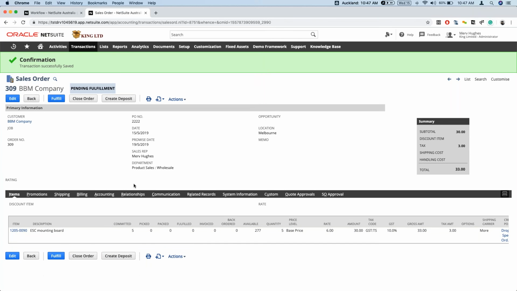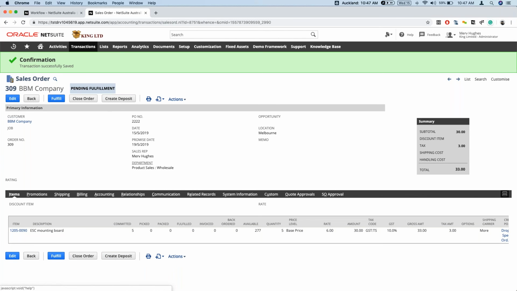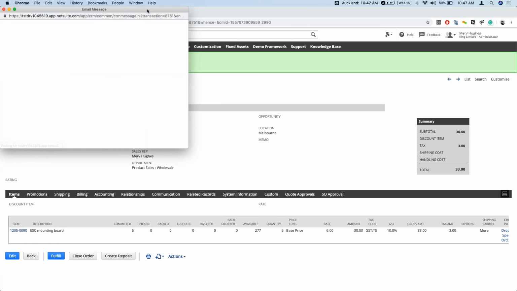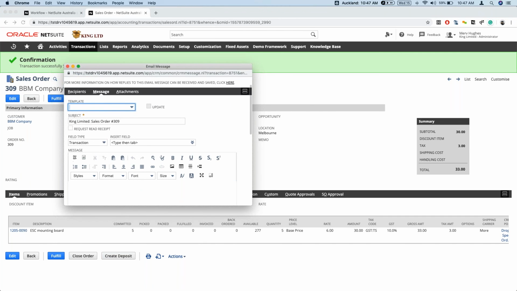So now the sales rep has gotten this task, which is great. The only thing with that one is that he looks at the task, goes to the sales order, reviews it, and then needs to send out a sales order confirmation, which he can do quite easily by going down here and clicking on create a new email. Then he would have to click on the message and type in a message or select a template. I guess you see what I'm getting at.